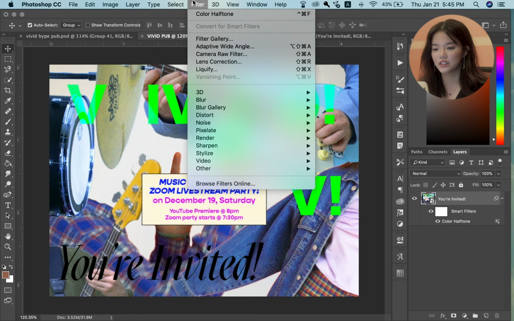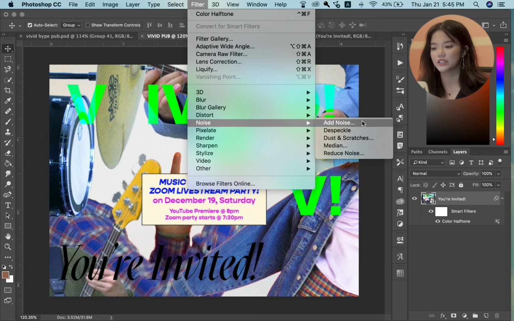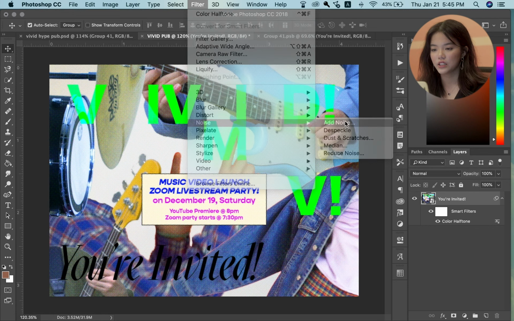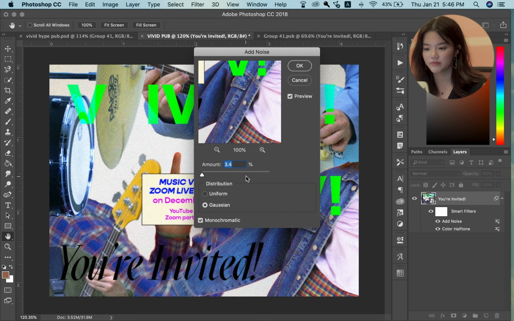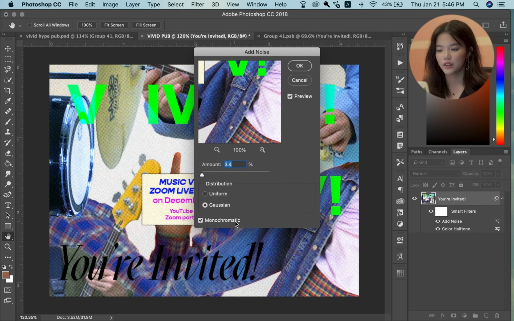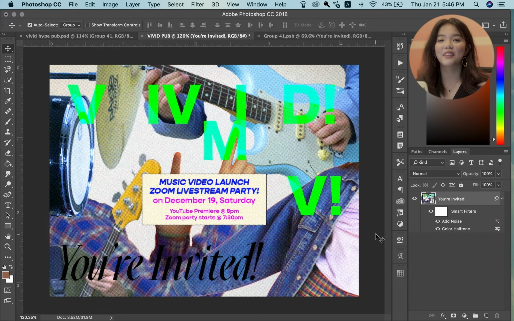So go to Filter, under Noise, Add Noise. This just adds a bit of grain. I like to do it at a low number like 3.39, maybe 0.4. And make sure it's set to Gaussian and monochromatic. So okay. And then the last, my favorite of the filters, is the sharpen filter.